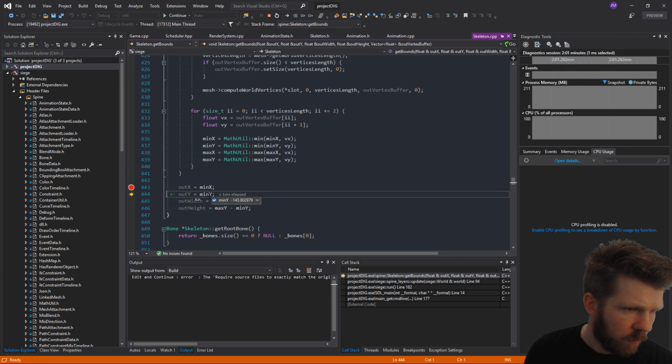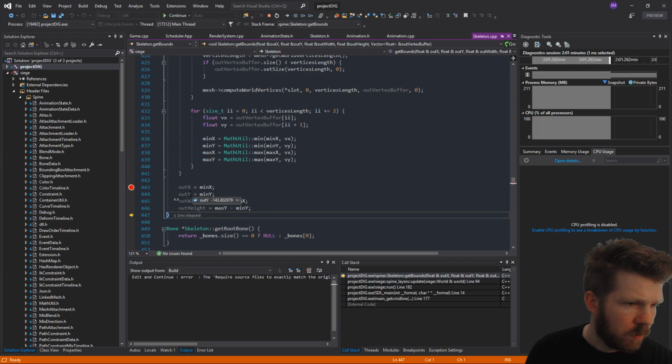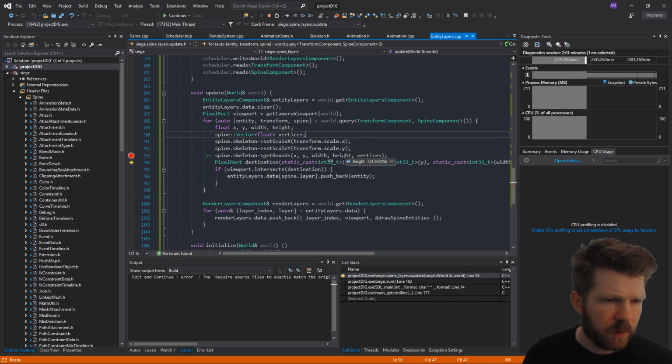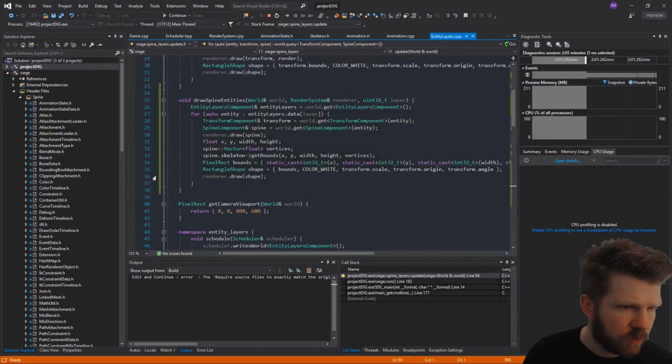Min X, min Y. Okay, so that actually seems pretty large. Get the bounds. So it's 492, negative 143, the width is 388 and the height is 731. That actually seems right. So maybe it's the shape that's wrong?